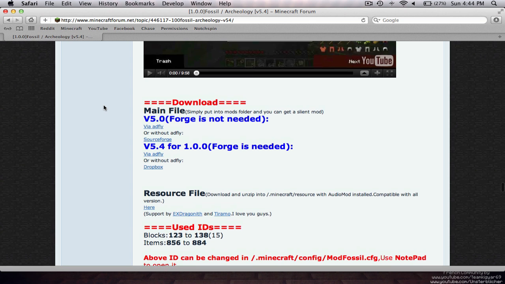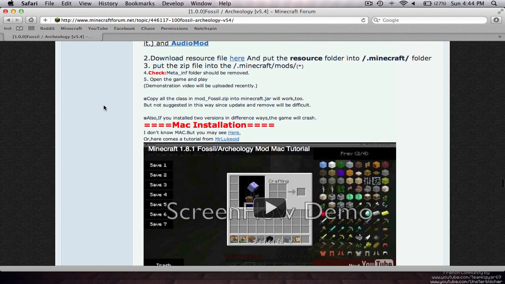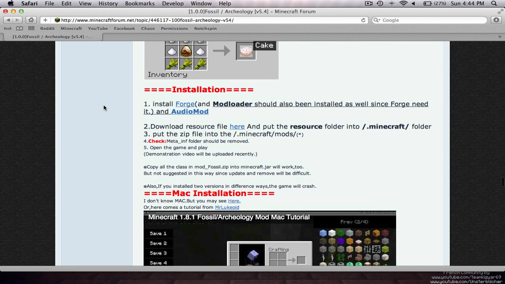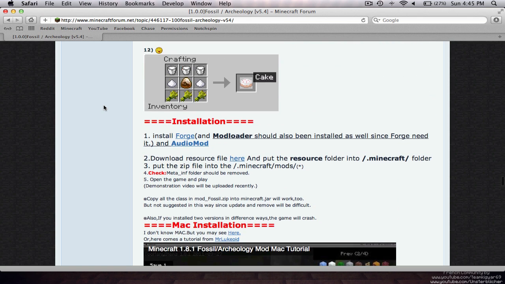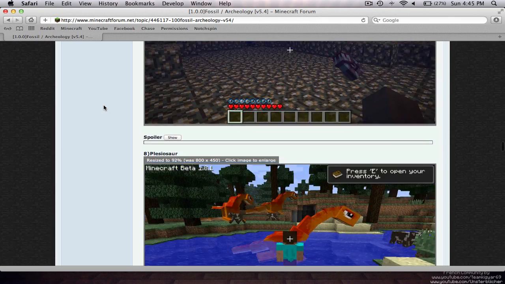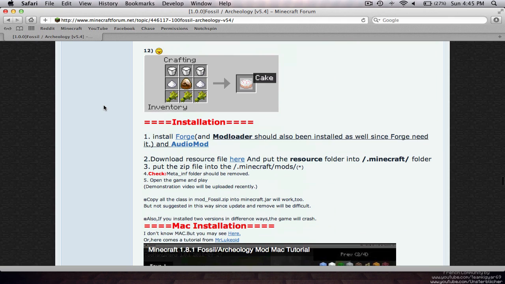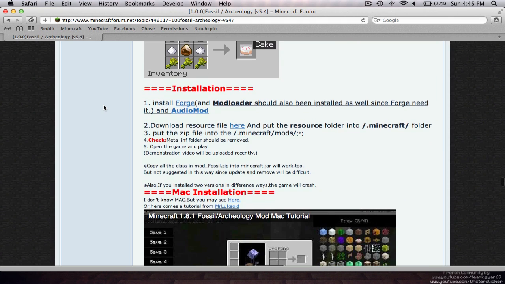And today I'll be showing you the Fossils and Archeology mod. I wish I would be showing you this mod, but for now I'm just going to be showing you the install video. If you guys would like to see a review of this mod, please comment in the description below. But first, we're just going to show you how to install this because it's very complicated.